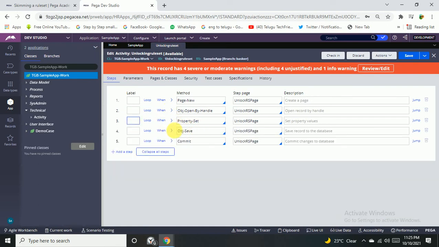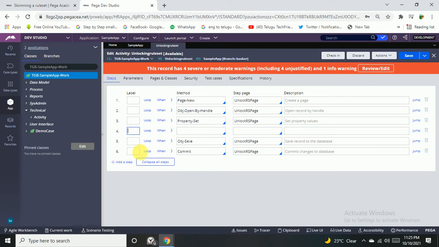So after the property set, you require another property set. Then simply click your pointer on the third label option and click add a step. Then another property set will come. Just copy paste this property set. Within this, you have to pass again.